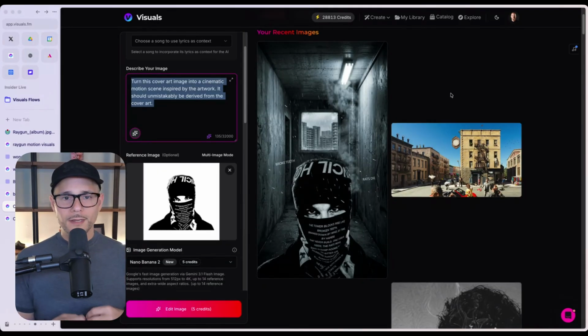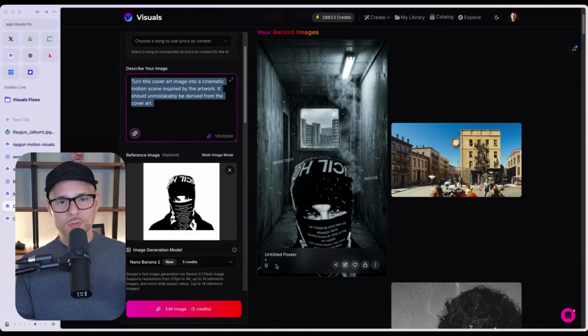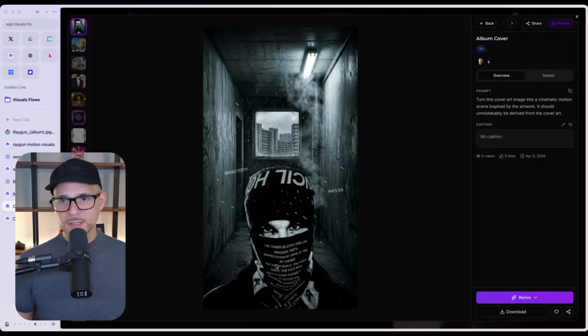Mind you, I did not give it too much detail. I was just like, hey, we're going to turn it into a cinematic motion scene derived from the artwork, all right? You could see it here side by side. It's unmistakably, it came from the artwork, but it turned it into a cinematic scene. It didn't just go straight up and use the artwork. We could do that, which I have examples of that. But in this example, we're just trying something different.